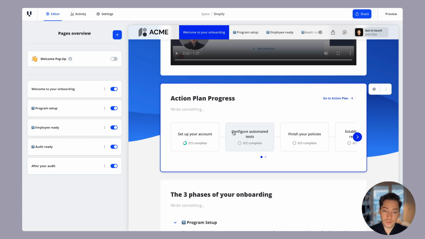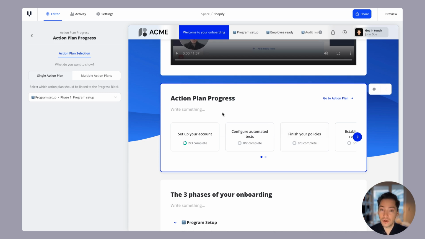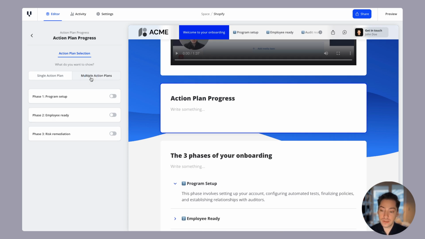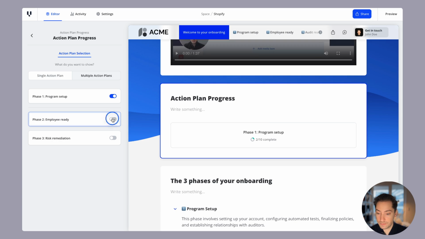Now, the problem with this was that if you had multiple action plans in your spaces, this didn't really work because it only showed one action plan. But this changed now. So if you click on this block or you add a new one, you will see these new settings in the sidebar. And now you can choose between showing just a single action plan or multiple action plans. And if you switch to multiple, you can activate the action plans that you want to show.